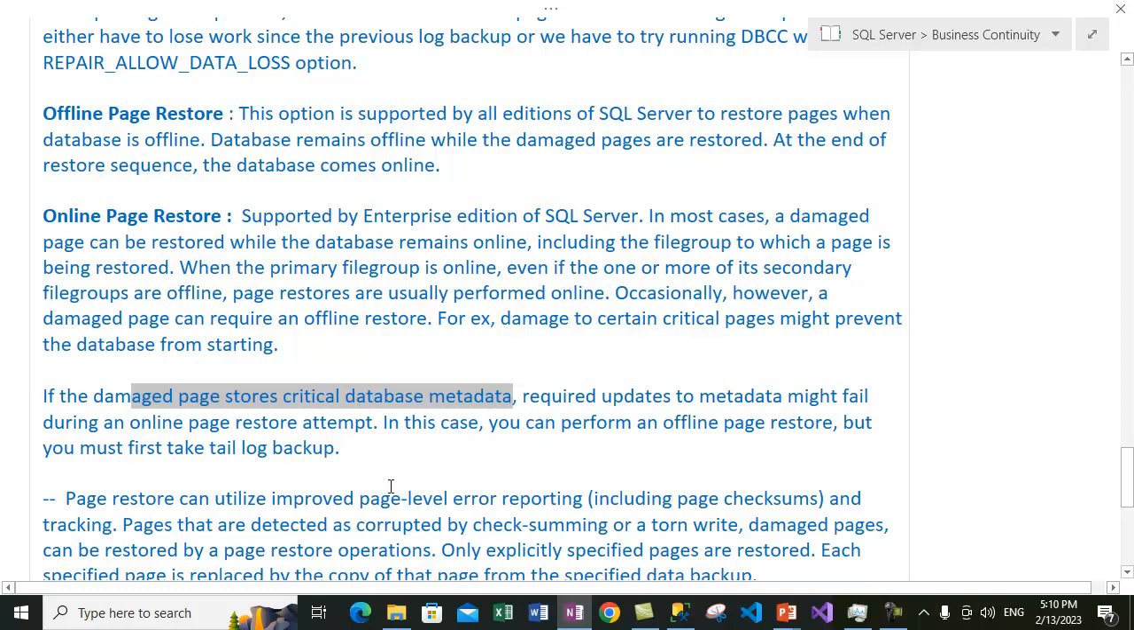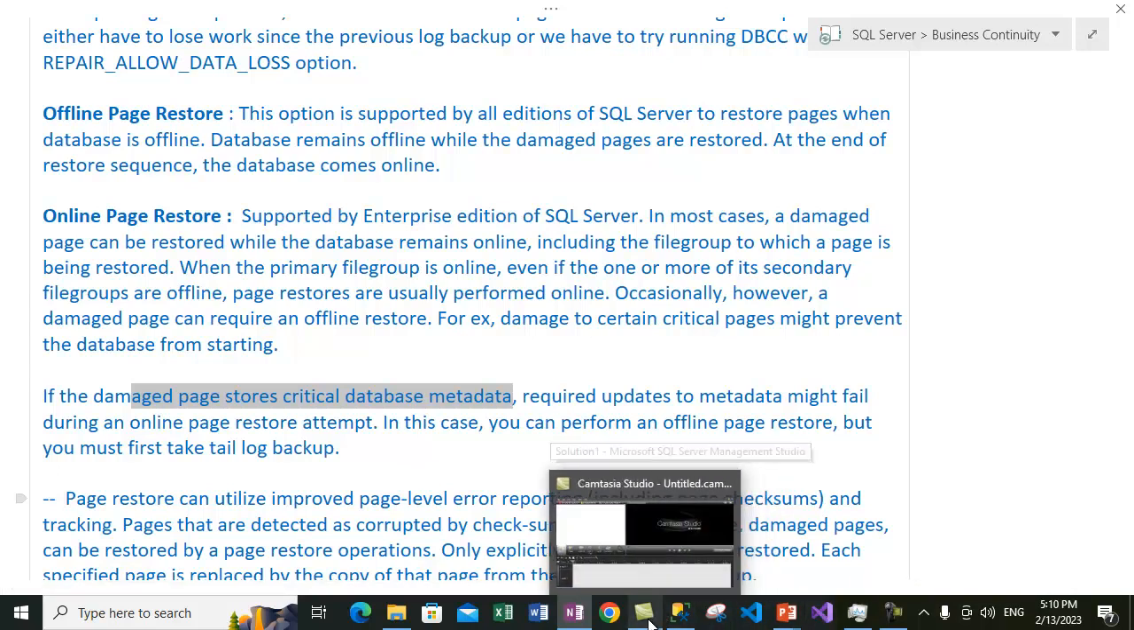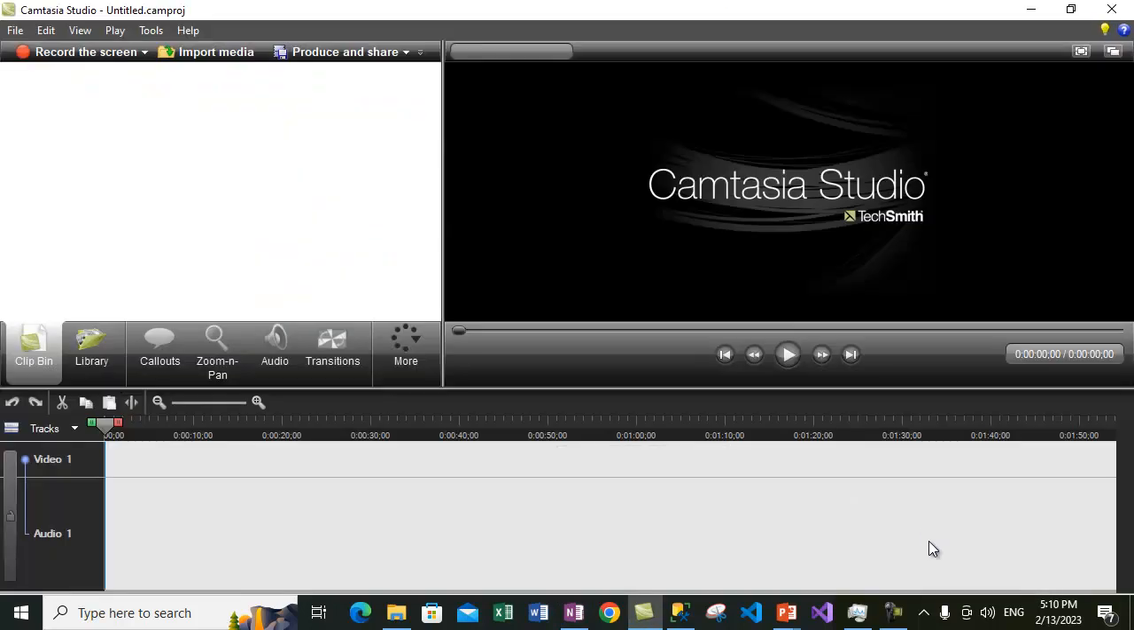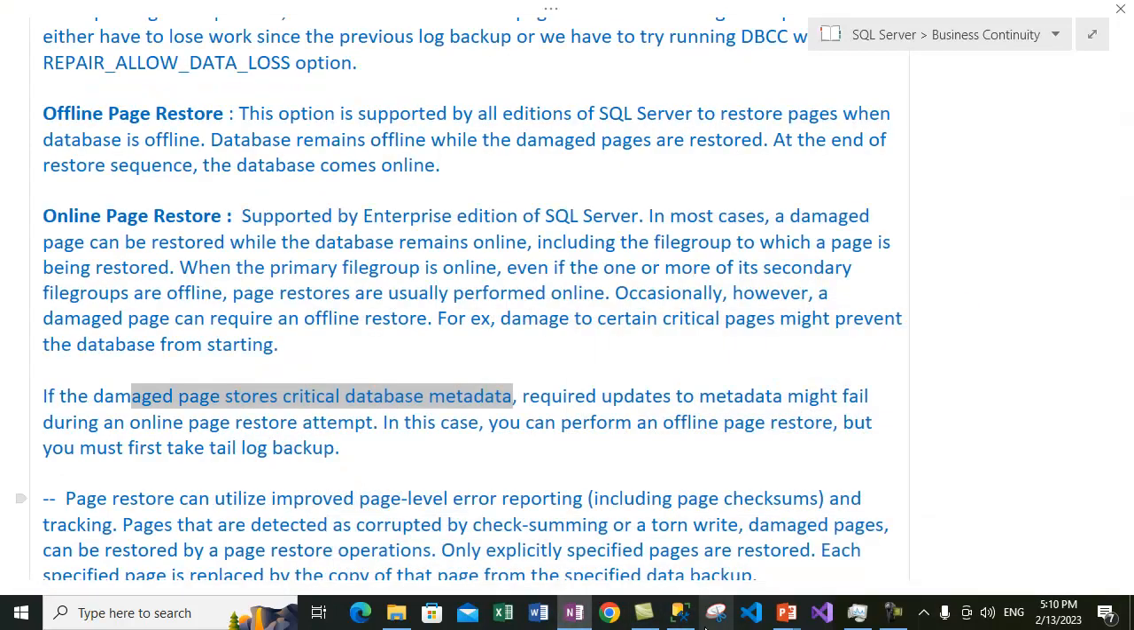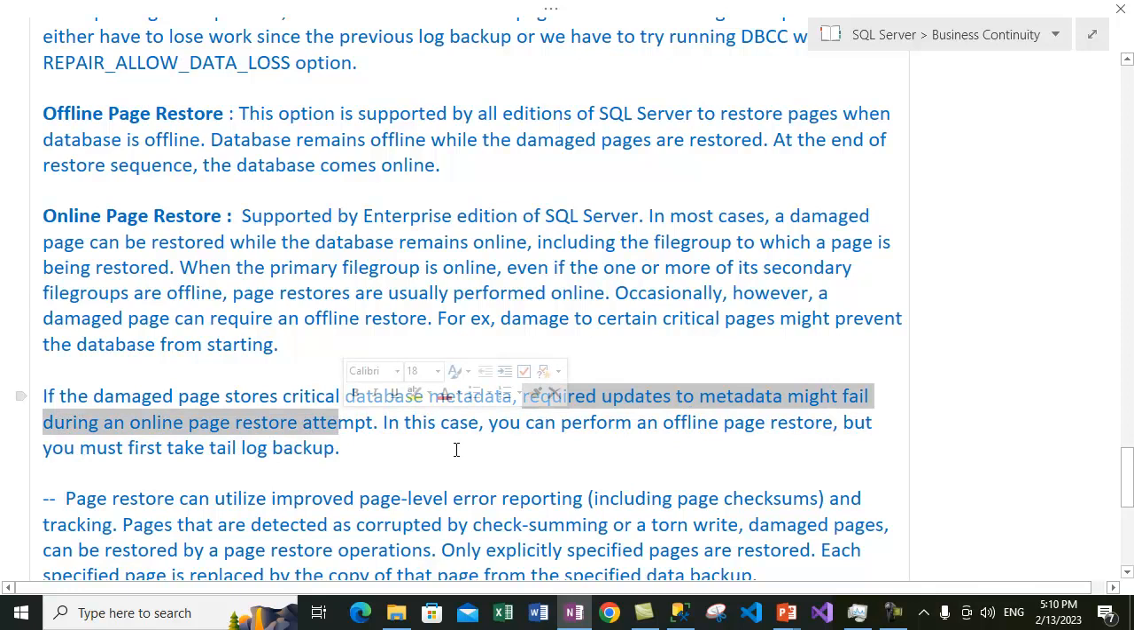And if a damaged database page stores the critical database metadata, then in those scenarios, required updates to metadata might fail during an online page restore attempt. Let's go through this point once. If a damaged page stores the critical database metadata or critical database information, required updates to metadata might fail during an online page restore attempt.